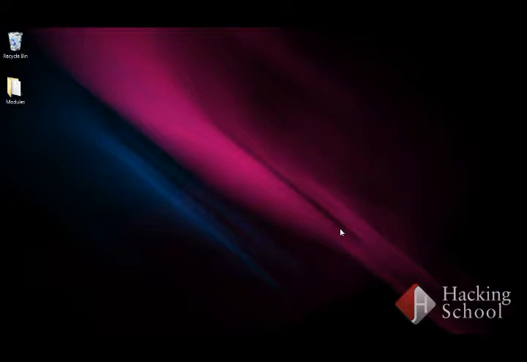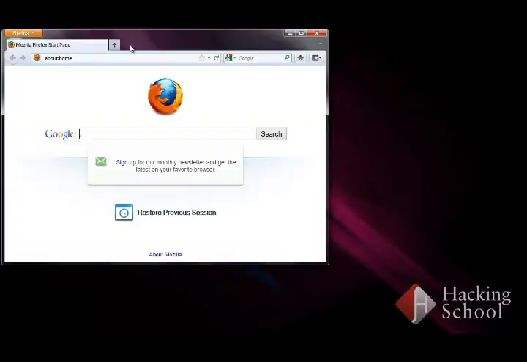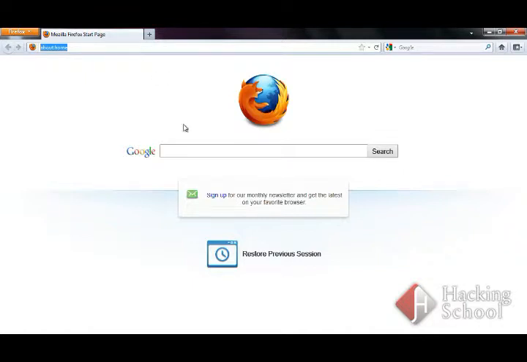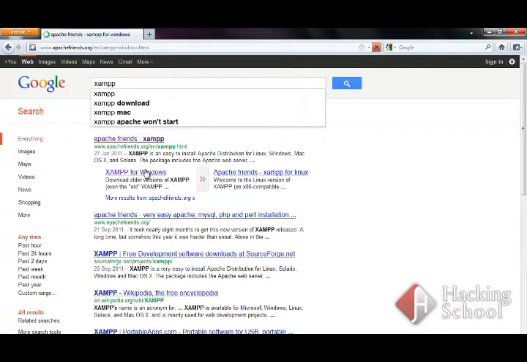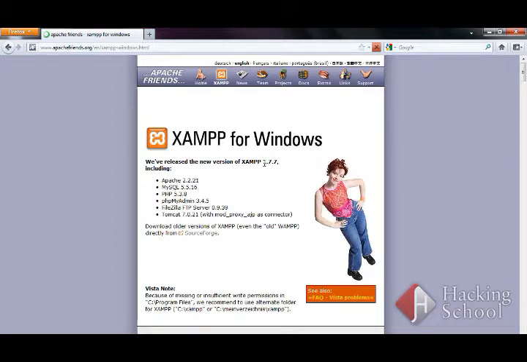Let's start with the XAMPP package. Its components include the Apache HTTP server, the PHP interpreter, MySQL database server, a PHP MyAdmin tool for database management, and other tools for developing web applications. We will use the Firefox web browser and find the XAMPP package. You can see here the XAMPP website. Select the Windows installation version.